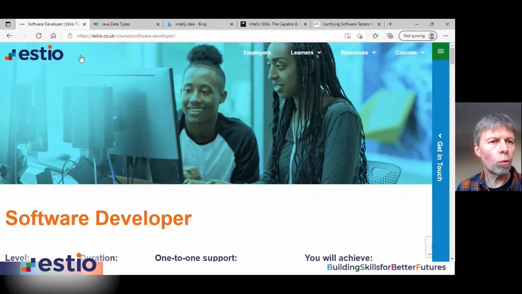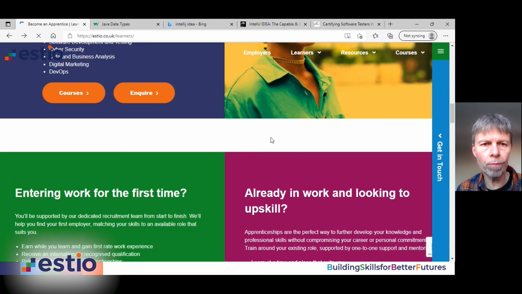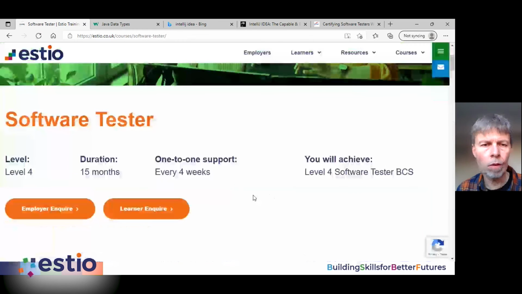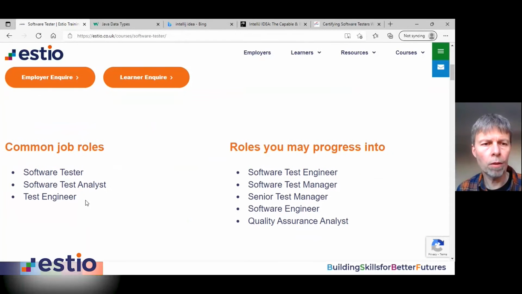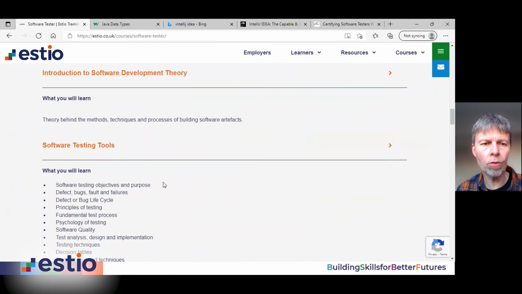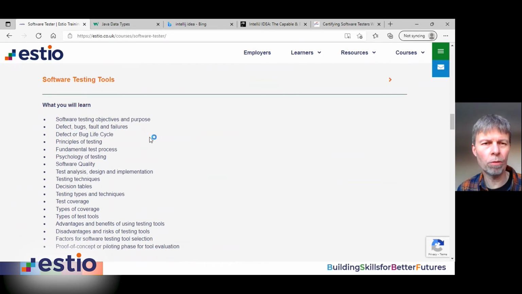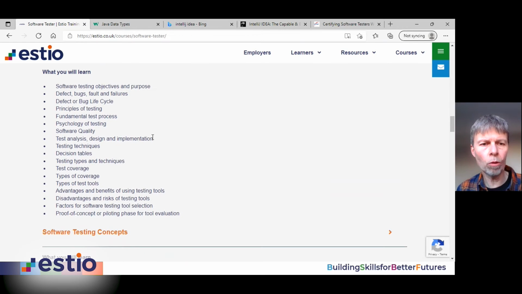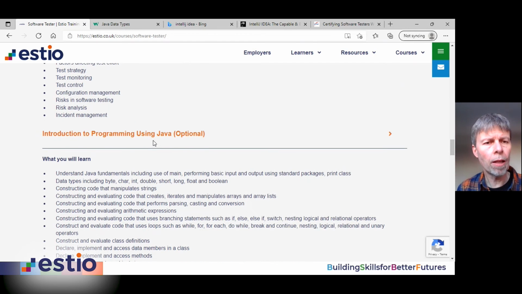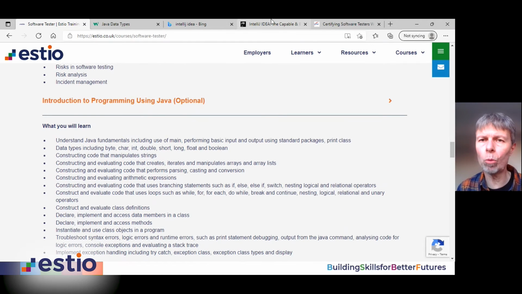Okay, and then moving on to software tester. Yeah, software tester, analyst or test engineer, so the typical job titles. And as I mentioned, I won't go over this much because I've already briefly explained it. You've got your software testing tools and software testing concepts. So those are two halves, if you like, of the ISTQB, six chapters in the ISTQB, which we'll go through, and then the Java as well.